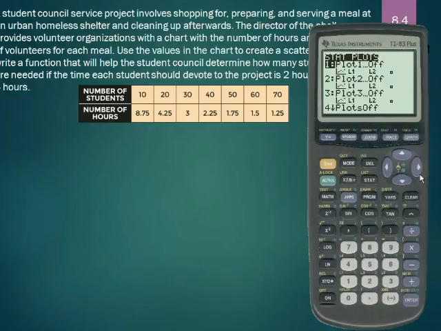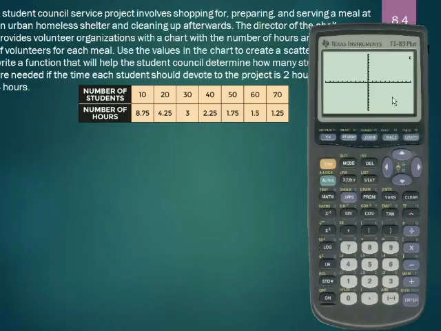We're going to turn our Plot 1 on by pressing Enter on On, and we have a scatter plot. Here we're going to have our X values be our L1, which was our number of students, and our Y values be our L2. Let's look at our graph. We don't have a window we can see very well.